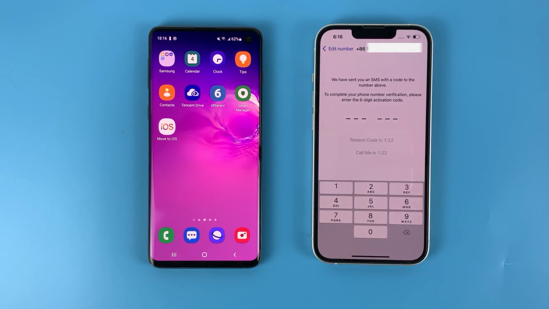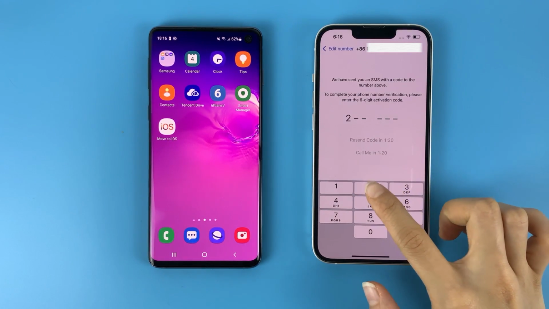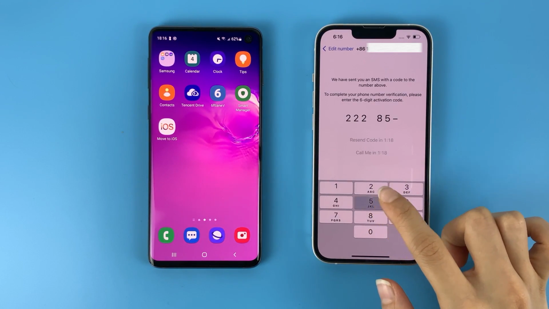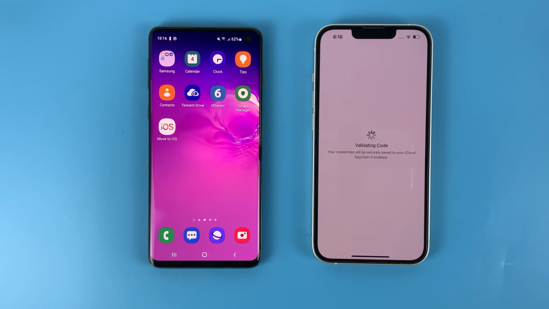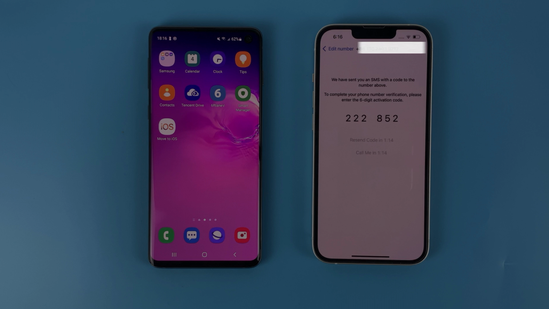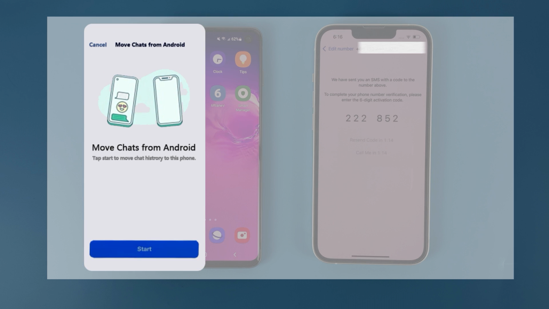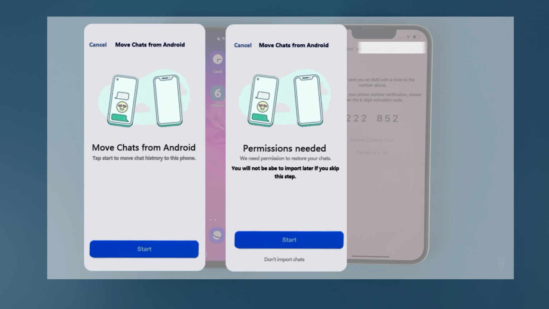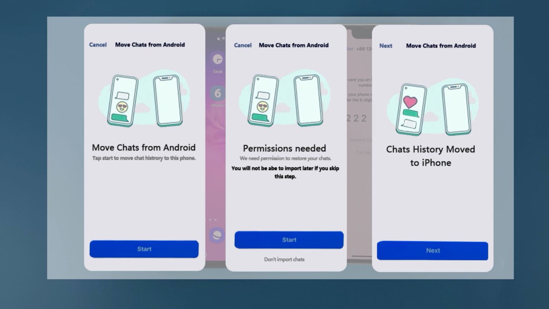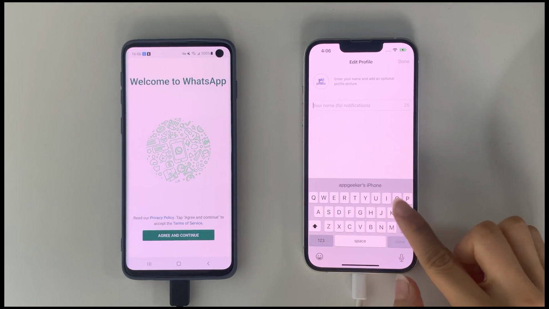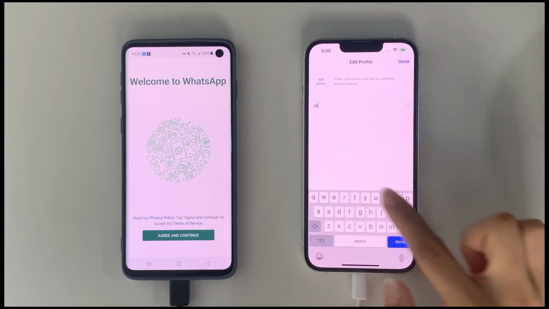And you can see this Move Chats from Android option. This will only happen when you have a WhatsApp transfer from your Android device and also use the same phone number to sign in. So here, we simply start importing the WhatsApp chats and allow for the permissions. It may take much time here if you've got a lot of WhatsApp chats as well as the media files inside. Alright, now input the name here.